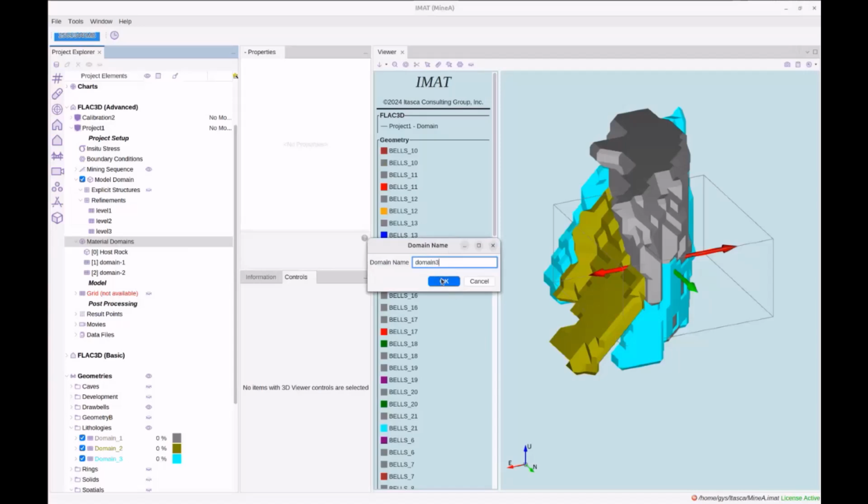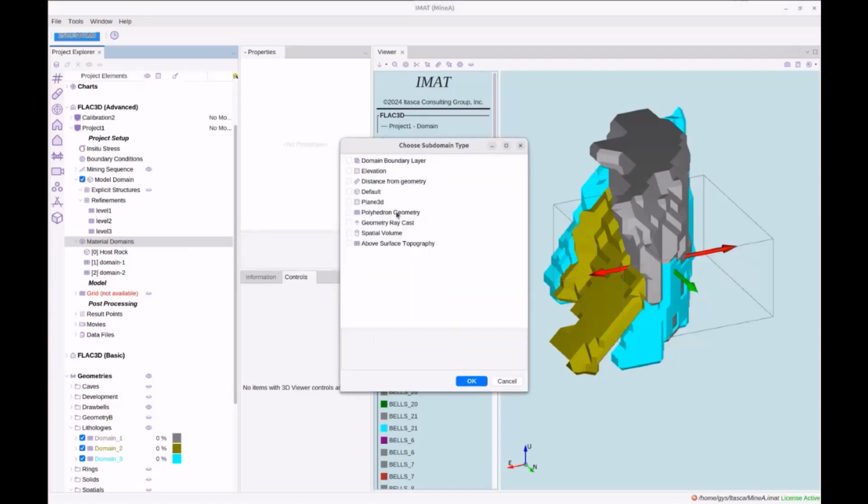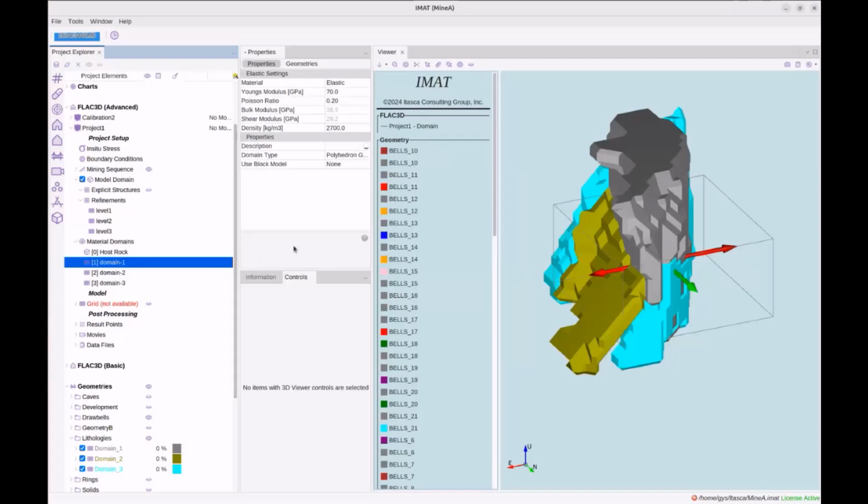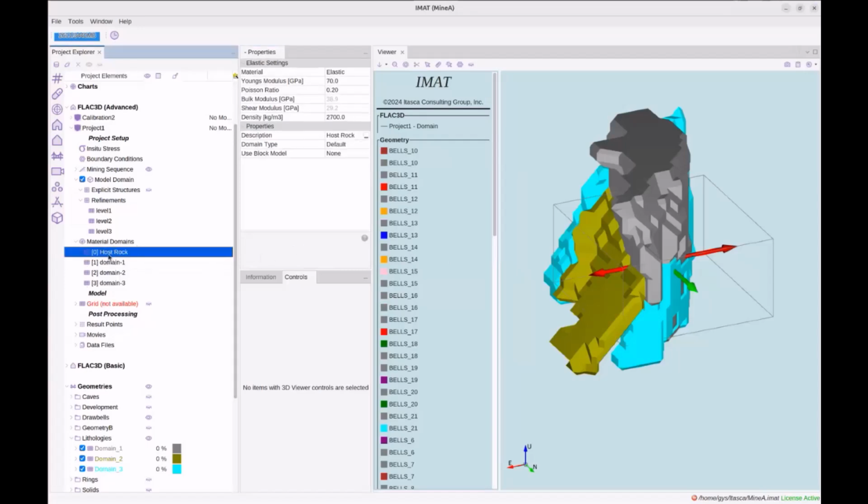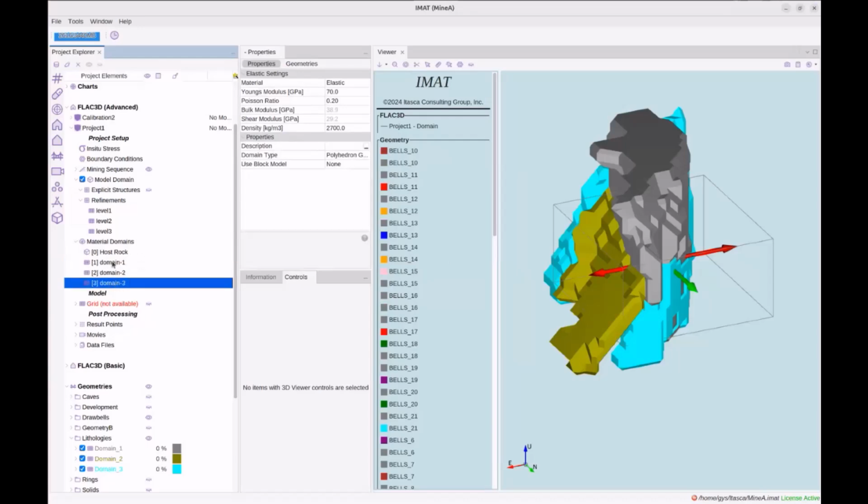They're closed volumes. Domain 3, they're polyhedron, yes. All right. So you'll notice that each one of these rules that I have created has a number next to it. And this is extremely important because the way that it's implemented in IMAT actually allows you to build extremely complex geometry.